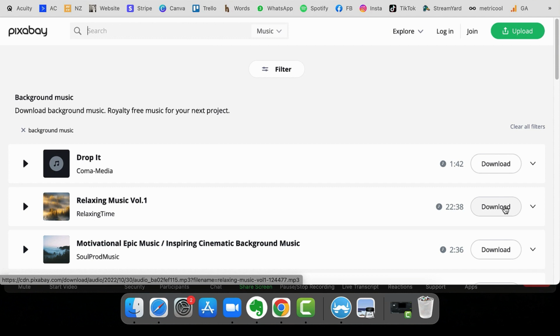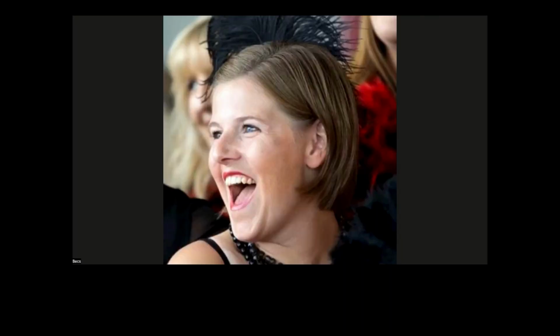Depending on the terms, you need to double check those. Or I can just play it from here. So if I click on play, this is how it sounds when the microphone is picking it up, playing from my laptop.